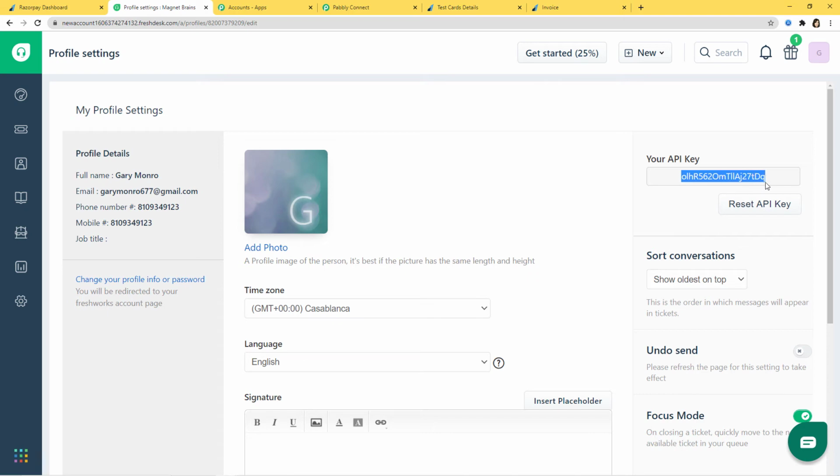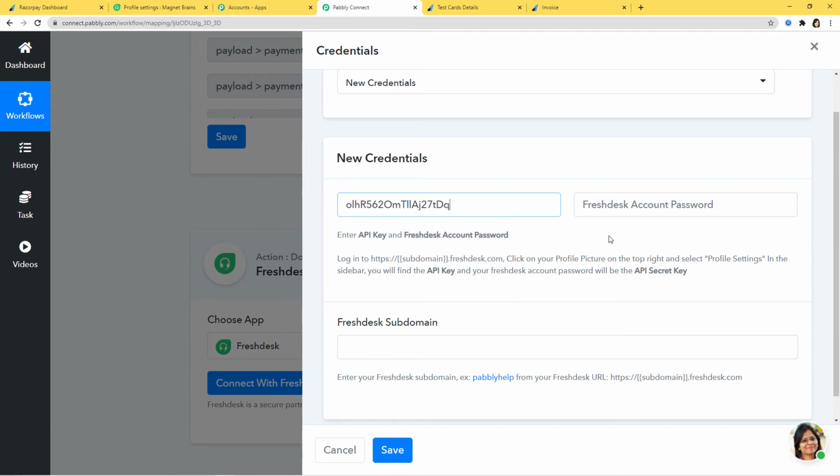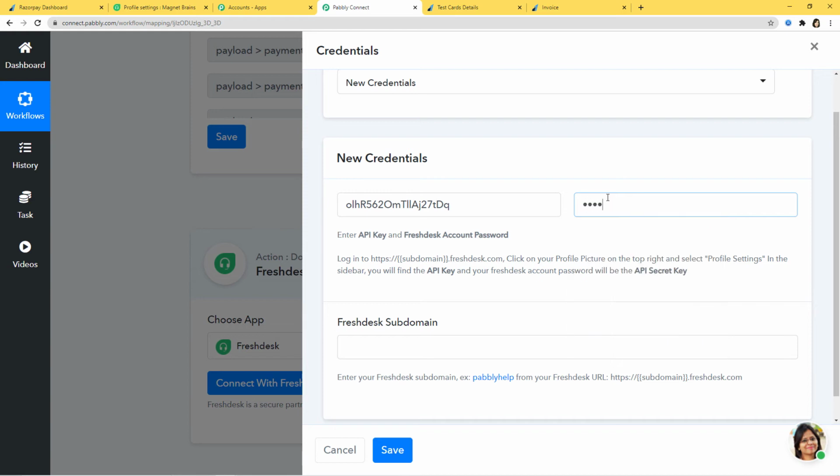you can see the API key over here. So I'm going to copy the API key and I'll go back to Pabbly Connect and I'm going to paste it over here. So now Freshdesk account password. So here you have to put in your password. I'll put it over here.